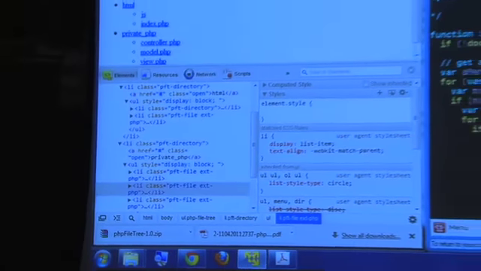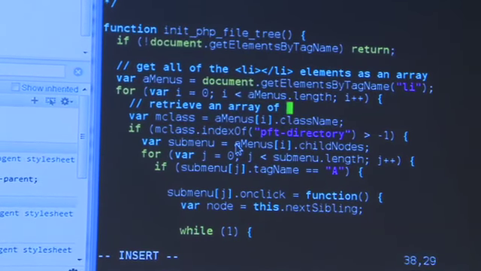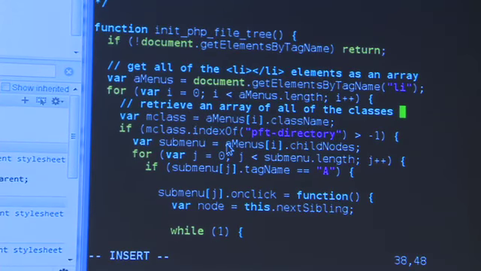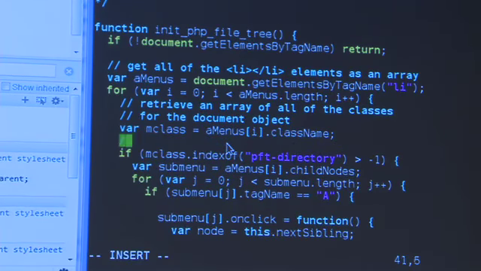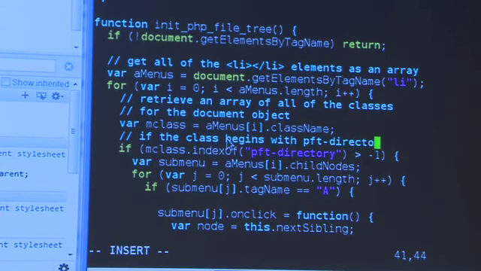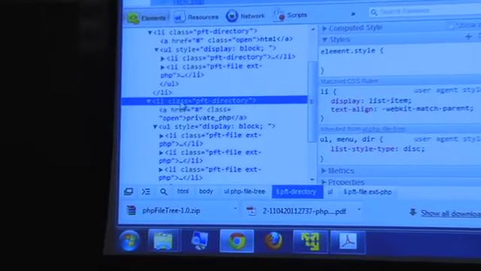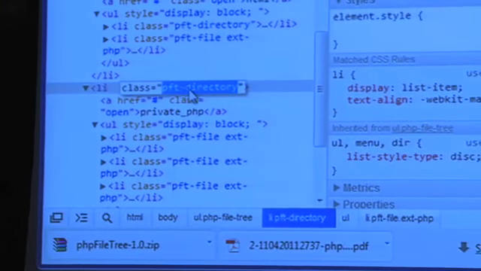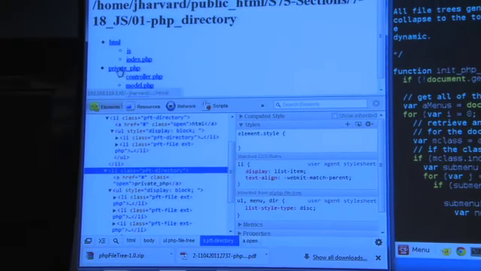And so in this line, we can retrieve an array of all of the classes for the document object. And if the class begins with PFT directory, and this is something that's leveraging off of what the PHP function does. It creates a UL, it creates an LI element that is annotated PFT directory if it is the name of a directory. And so that logic, that data is encoded here into the HTML, and we're able to extract that data with this statement.